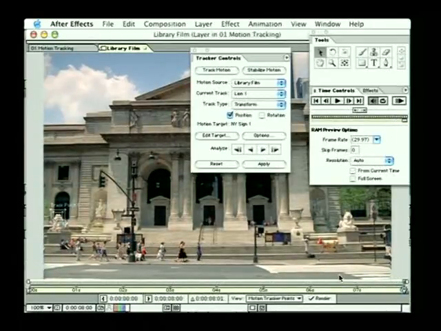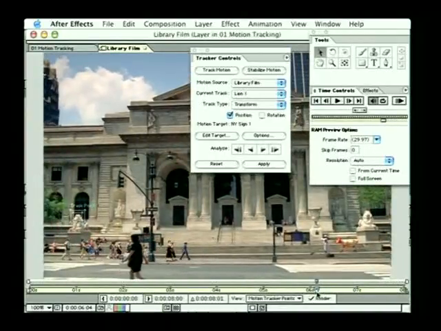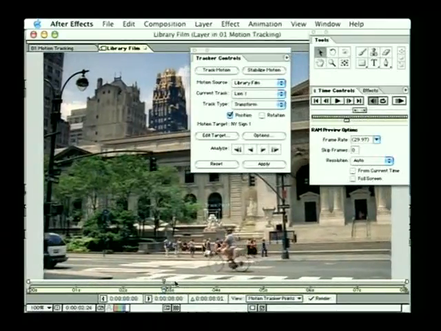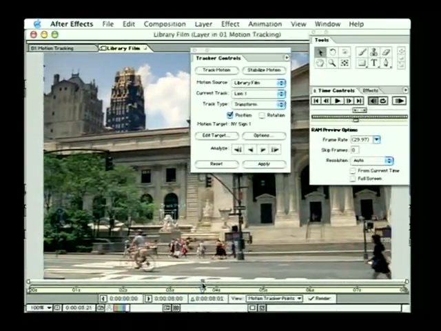Now, if you come to the bottom of the layer window here and pick up the current time indicator and just scrub, you can check back and forth to see exactly how accurate your motion track is, and follow it through and see that everything's following the original shape.